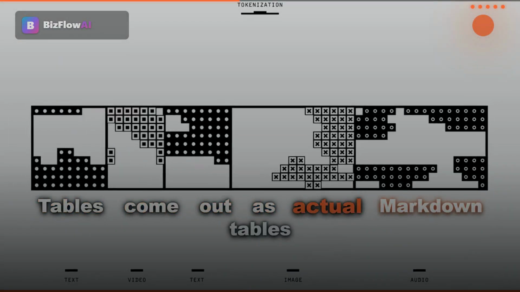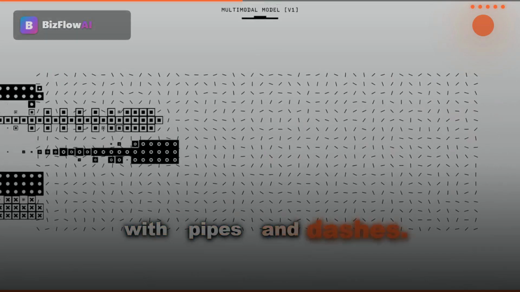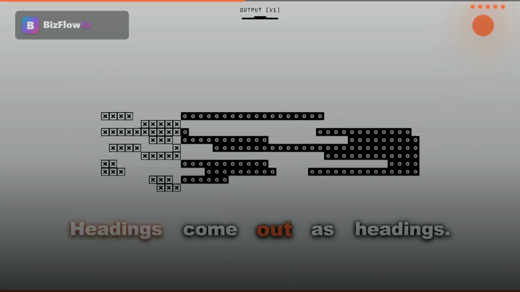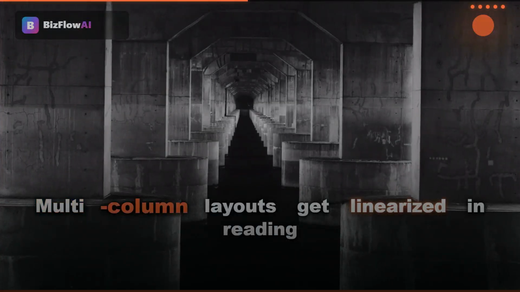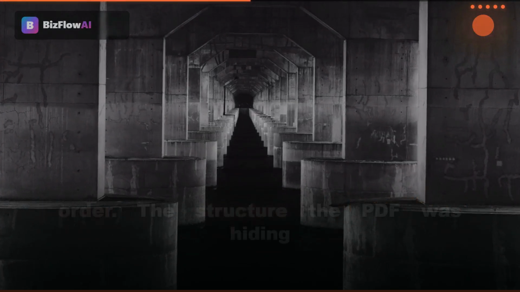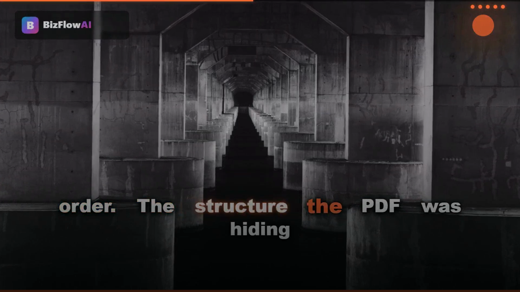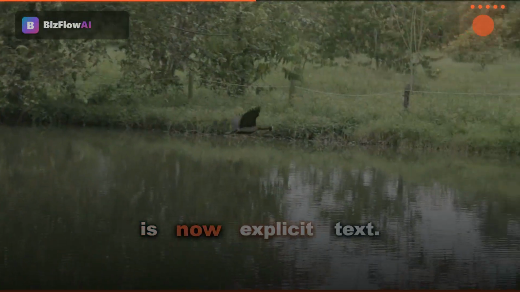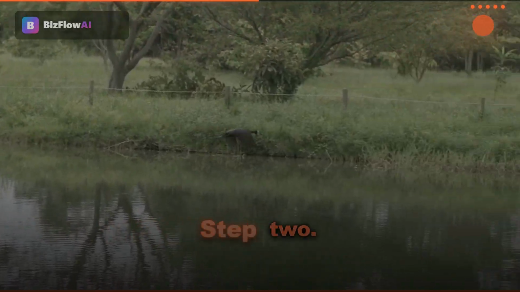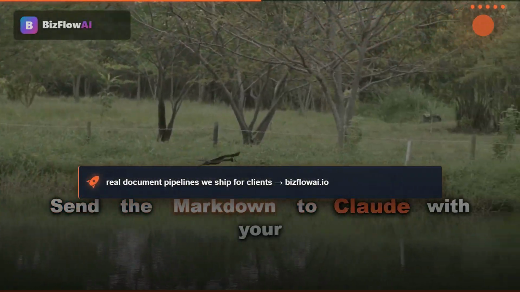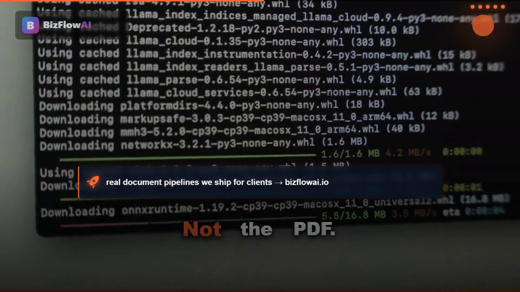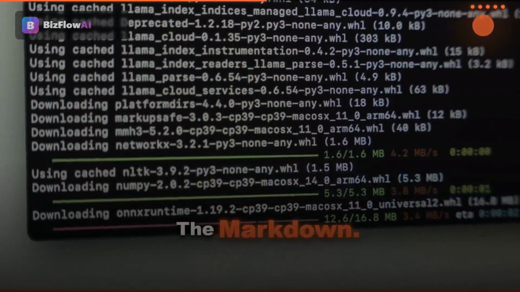Tables come out as actual markdown tables with pipes and dashes. Headings come out as headings. Multi-column layouts get linearized in reading order. The structure the PDF was hiding is now explicit text. Step 2. Send the markdown to Claude with your extraction prompt. Not the PDF. The markdown.